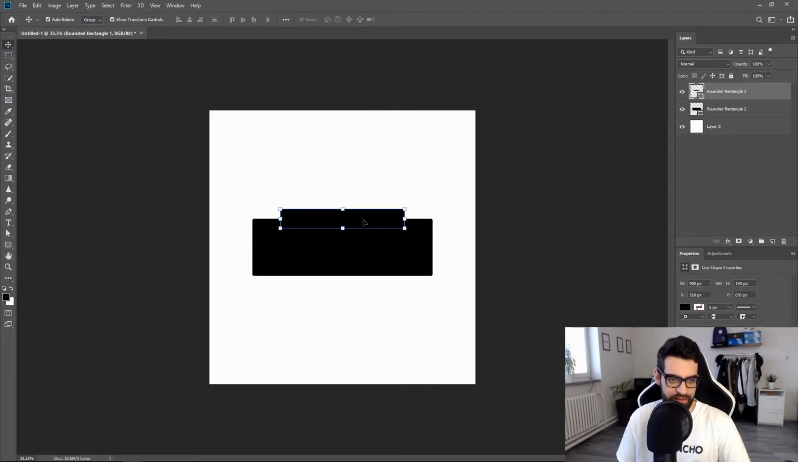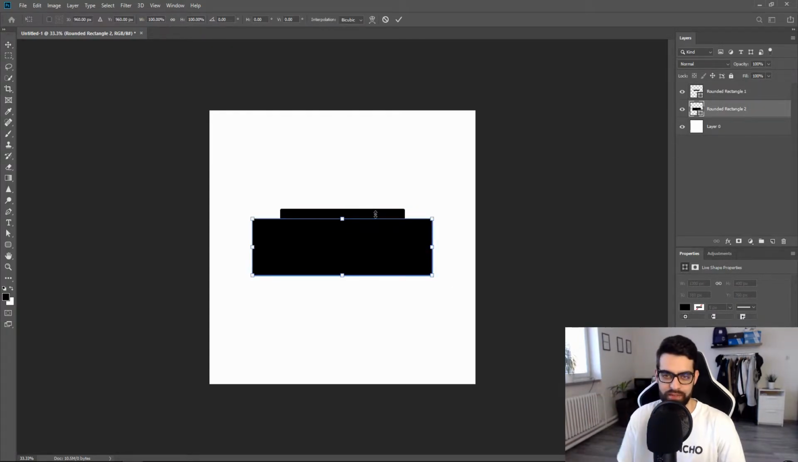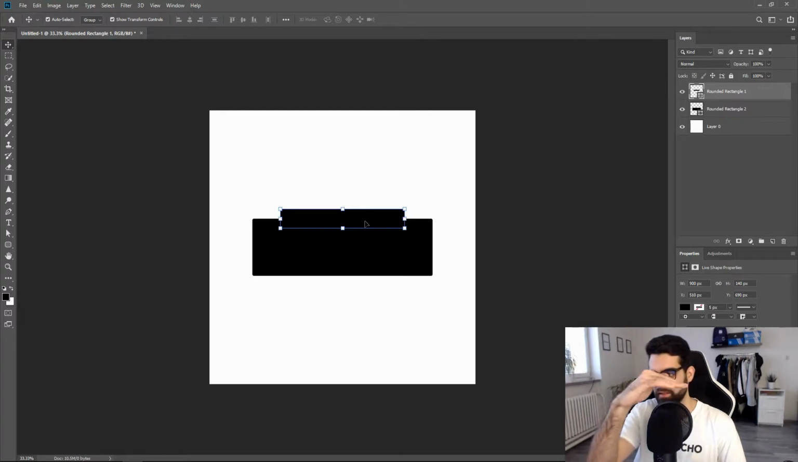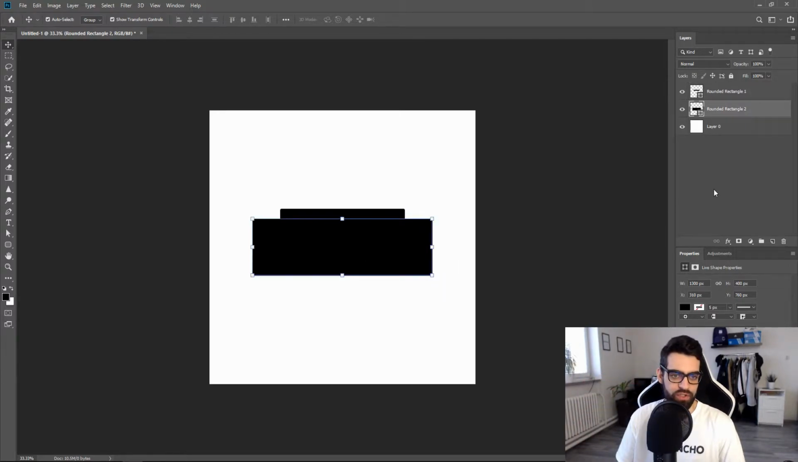Now let's move the bigger rectangle below the smaller rectangle and then move the smaller rectangle to be exactly in the middle of the top portion of the bigger rectangle, to just sit on top of it and at the same time be in the middle. You can tell that it's in the middle. You can see those little purple lines. If you don't see them, make sure this is toggled, show transform controls, and that way you'll be able to tell that it's exactly in the middle of the top portion.